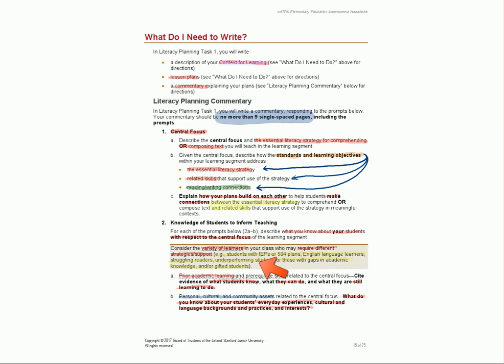Throughout the edTPA, you'll see this inset that says, consider the variety of learners. And this is something you should know from the context of learning work that you've done before. You want to have in mind throughout all 4 tasks the different kids in your class. So kids with IEPs, 504 plans, English learners, struggling readers, kids with missing bits in their academic careers or knowledge, and kids who are doing well. You want to have a good sense of your kids.